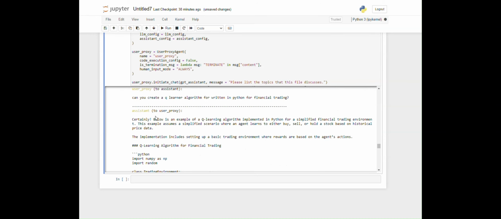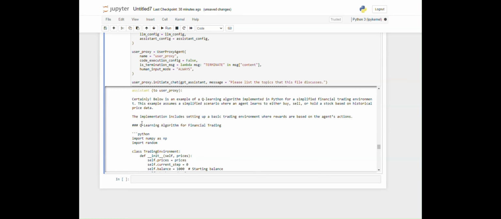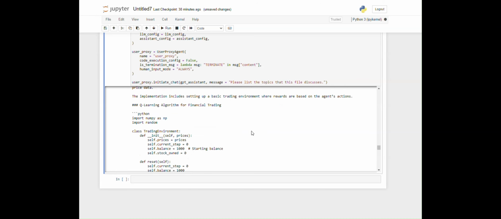Below is an example of a Q-learning algorithm implemented in Python, simplified. This example is a simplified scenario where the agent learns to either buy, sell, or hold a stock based on historical price data. The implementation includes setting a basic trading environment where rewards are based on the agent's action. Beautiful. Q learning algorithm for financial trading.